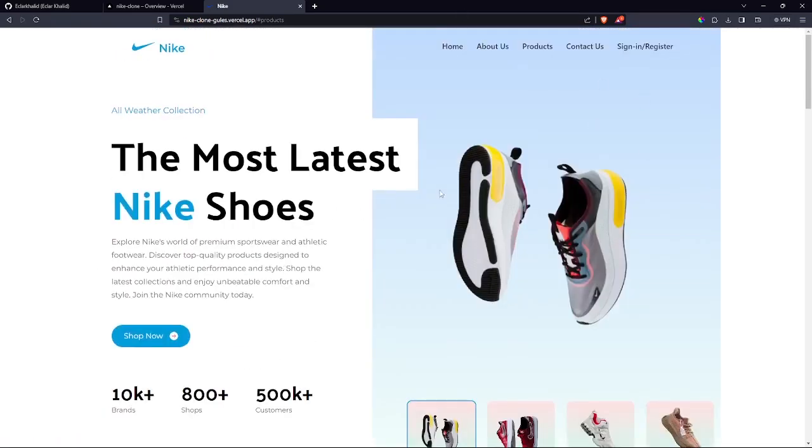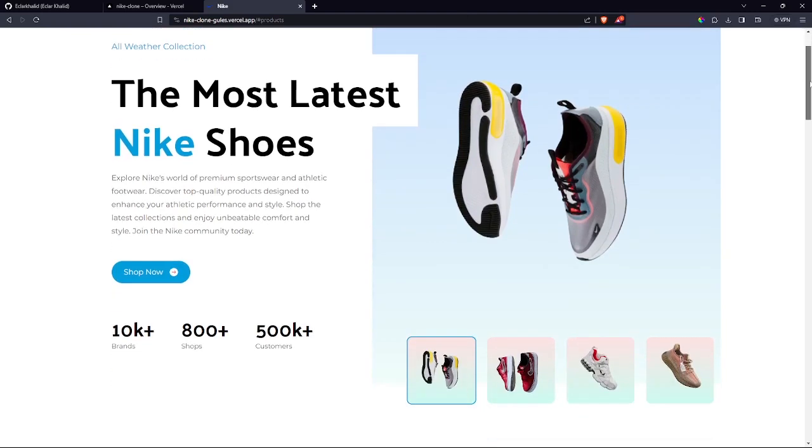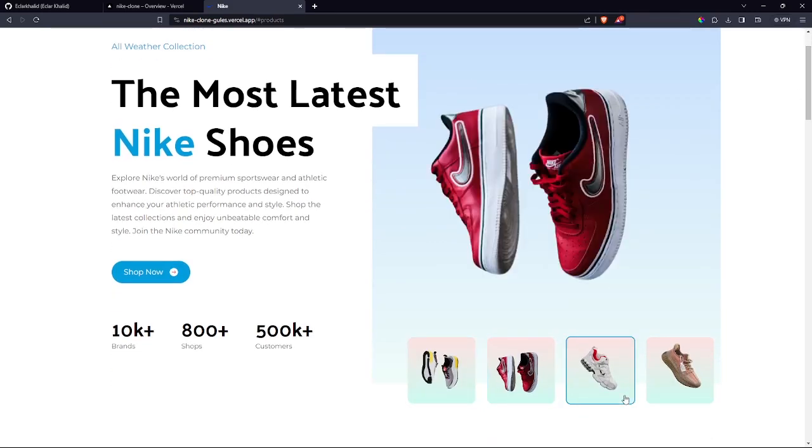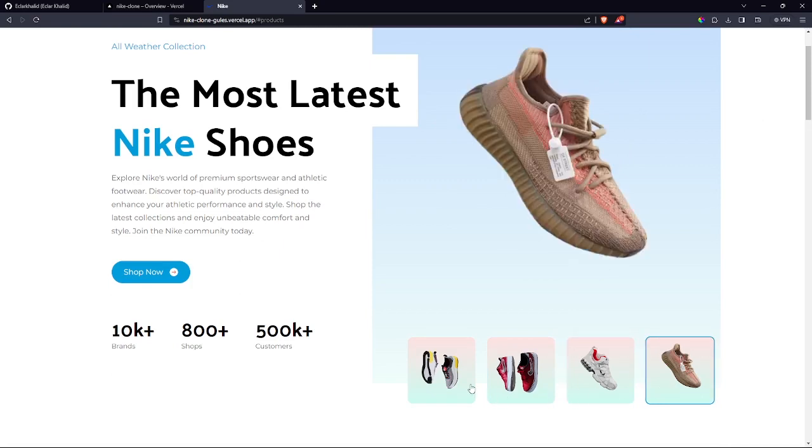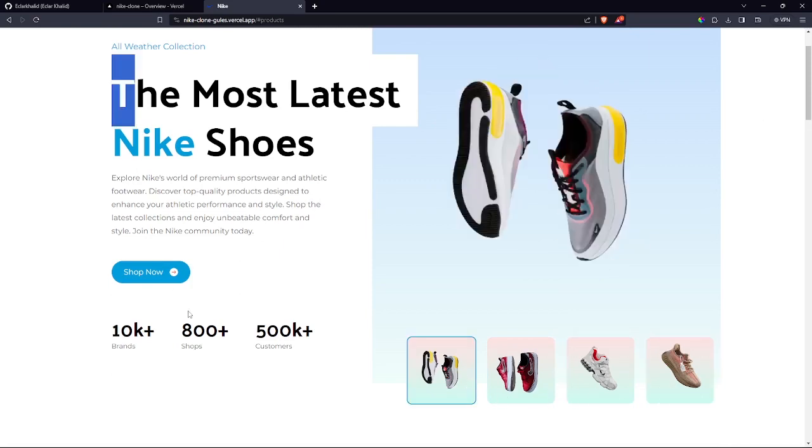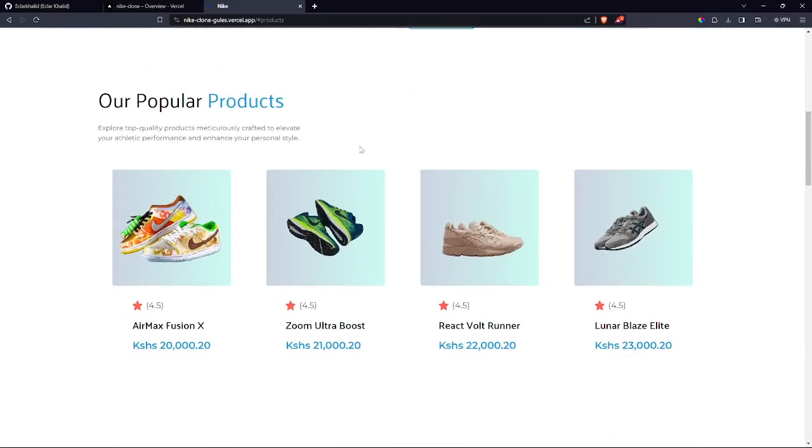And then I have this, can we call it image switcher? If I click this, it changes the image there, and also this one, and also this one. And we have these buttons, and as I continue to scroll you can see I have the popular product section, and we have these beautiful cards for the images.